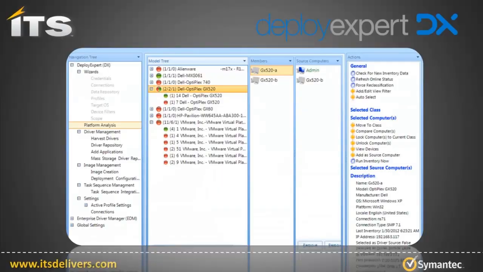Now, Deploy Expert is a driver management solution. It's a third-party add-on to the Symantec Management Platform, but it perfectly integrates into the solution. It was really developed to automate standardized image deployment, and it analyzes all systems in the environment, and then distills model groupings in the Symantec Management Platform into separate classes of systems composed of completely identical devices.